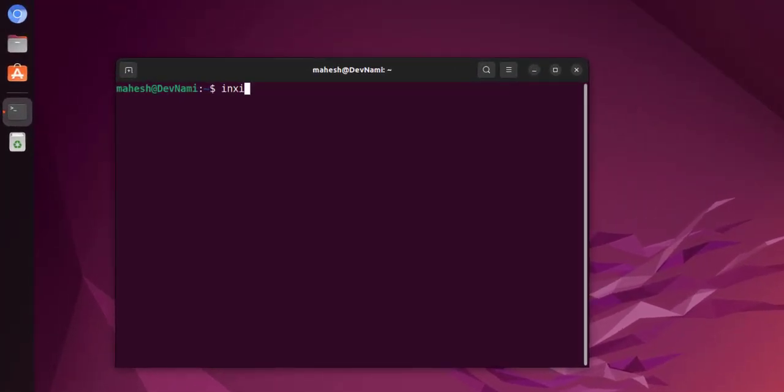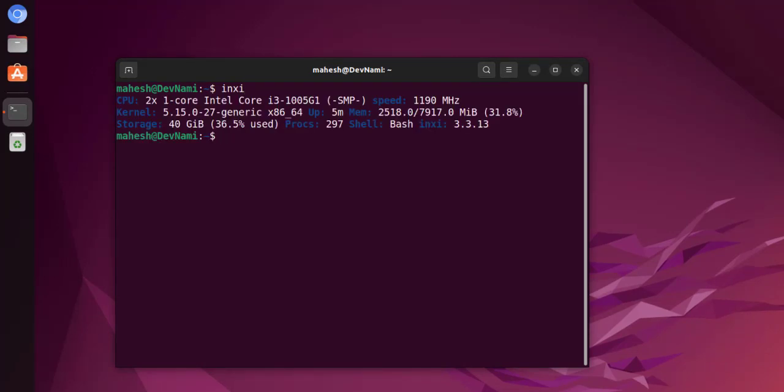Now what we will do is type in inxi. This is the default command for calling inxi. It should show us the typical system information, like CPU, kernel, storage, processes, shell, speed, memory. So these are some of the typical ones.